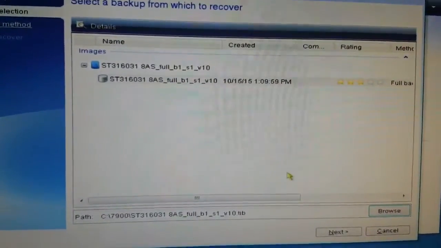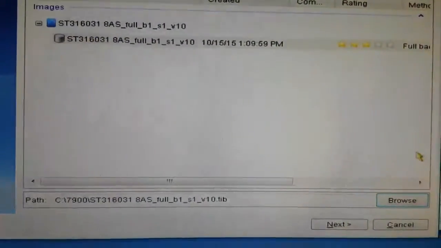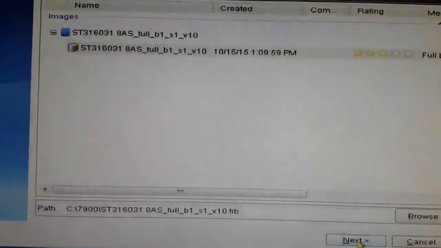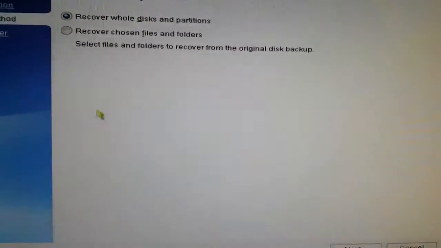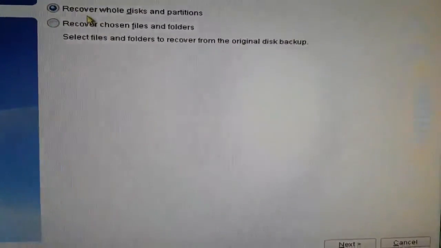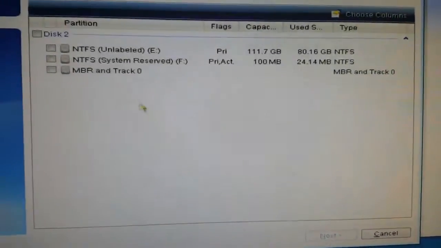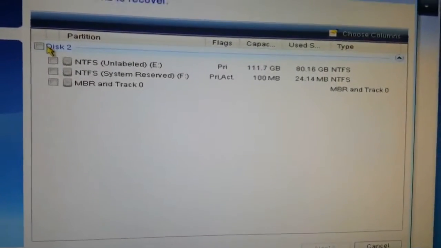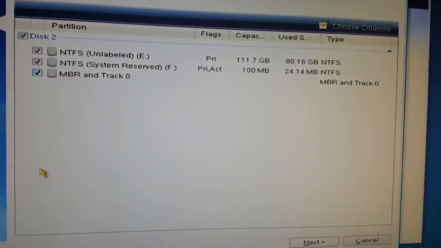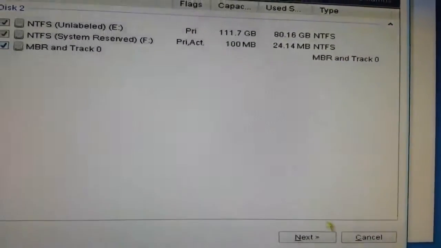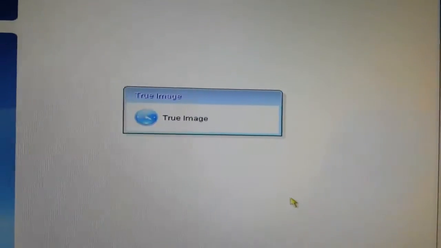Then it's going to ask what backup. You just go ahead and hit Next. Choose recovery method. Leave it on recover whole disk and partitions. Hit Next. Select the items to recover. Just hit the entire disk 2. Next.